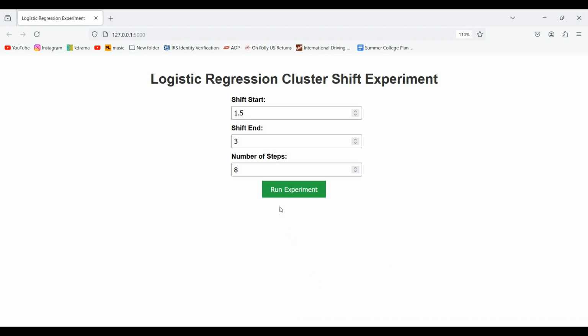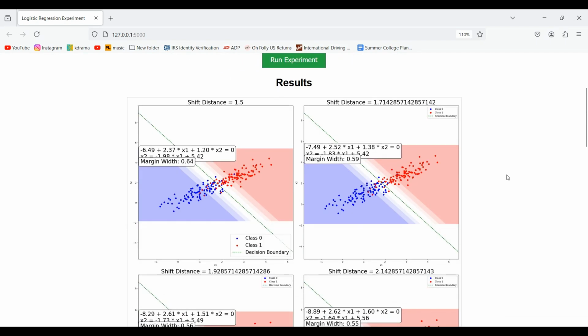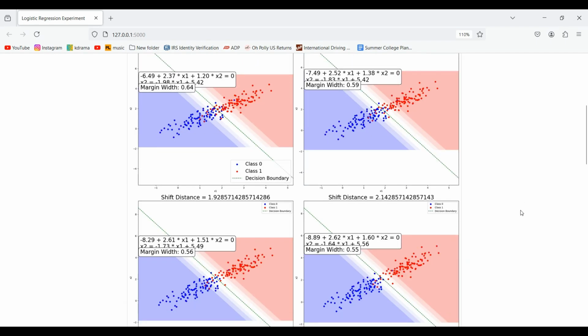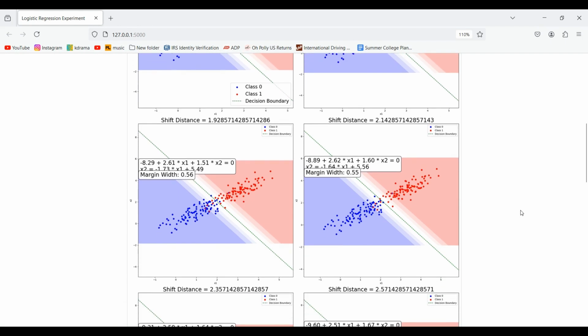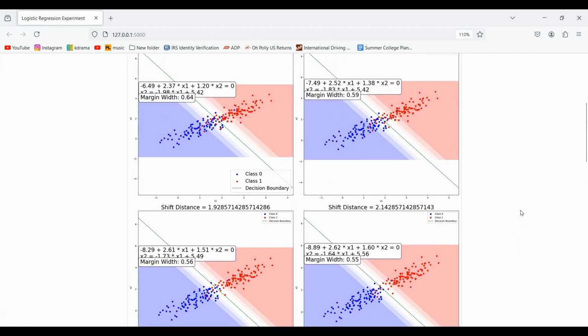Let's explore the results. So I'm going to press run experiment. And here are the results. So based on the scatter plots, we can see that as the shift distance increases, initially when the clusters are closer together, the logistic regression model struggles to confidently separate the two classes. This is evident from the wider margin and overlapping regions in the scatter plots.